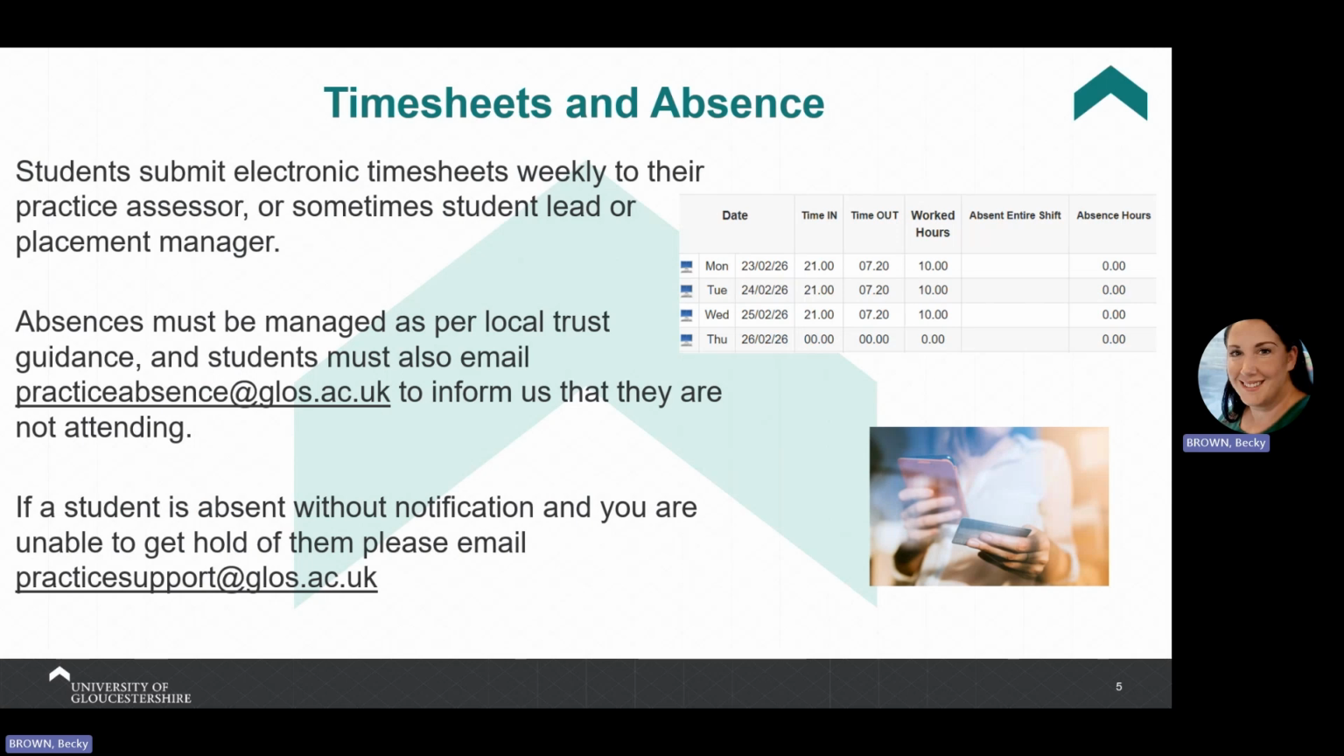If for some reason a student doesn't turn up to placement, you can't get hold of them, and they haven't let you know why they're not there, please email the coaches in practice at practice support, only because that's the one we monitor a little bit more than the absence inbox. So if there's any welfare queries and we need to chase the student, we can do. And we would ask that you get their telephone number or private email at the beginning of placement, so you have a way of contacting them if you need to for any reason.